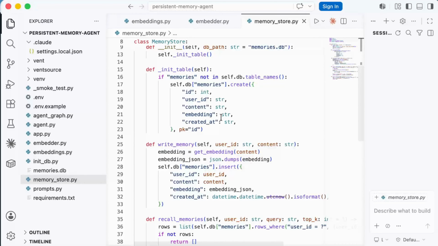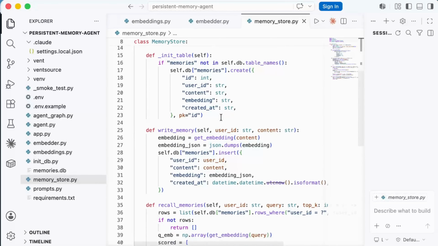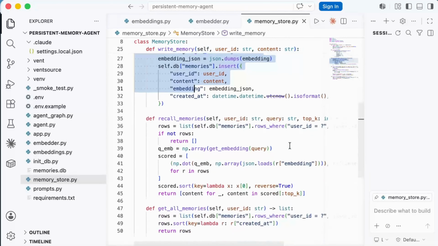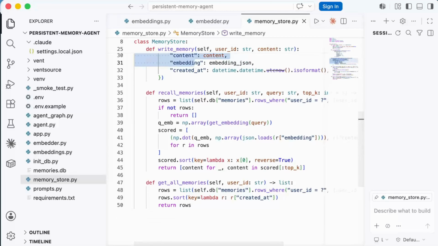Now the two most important methods are write_memory and recall_memories. In write_memory, as you are seeing here, there is the embedding, get_embedding_json. When a fact is saved, it gets embedded immediately at write time. This is a deliberate design choice. You pay the embedding cost once at write, not repeatedly at read. That is the function write_memory, and the next function is recall_memories.